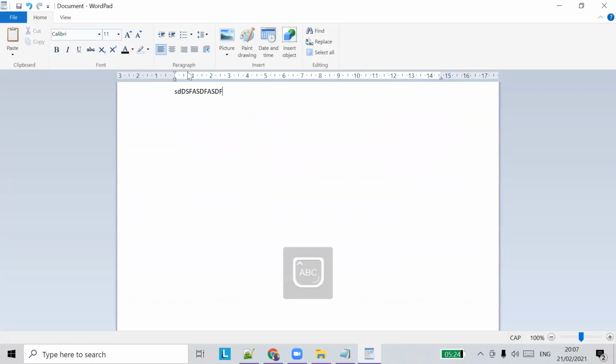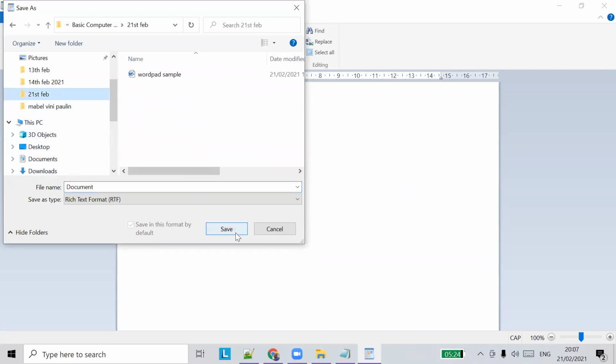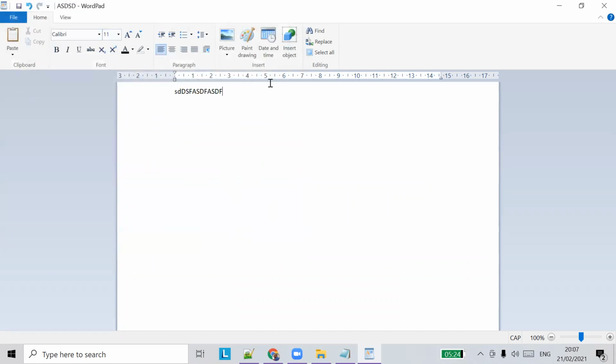You can type something, and similarly you can save the content. So now the file is saved. Okay, similarly, like other things, we have cut, copy, paste here. We have find and replace, select all. So everything is similar.